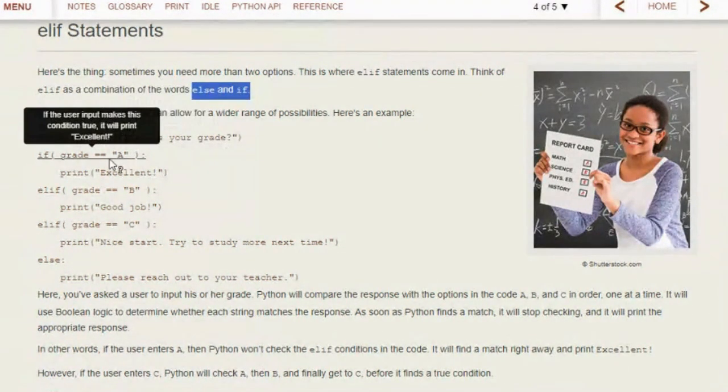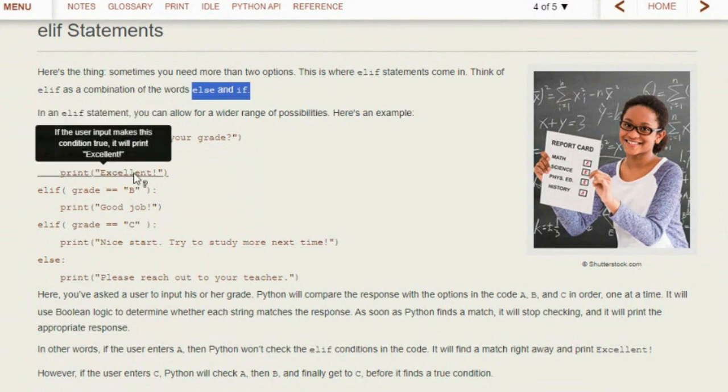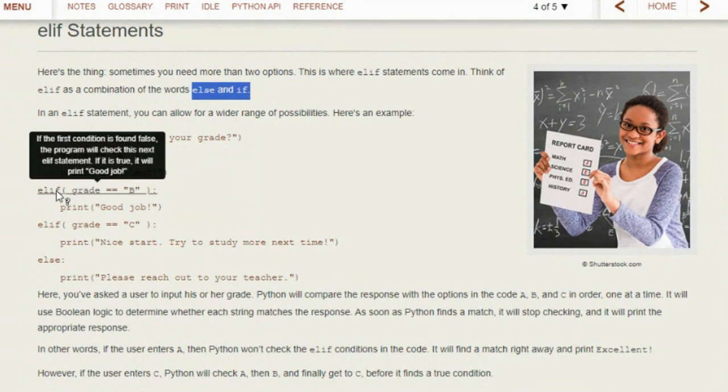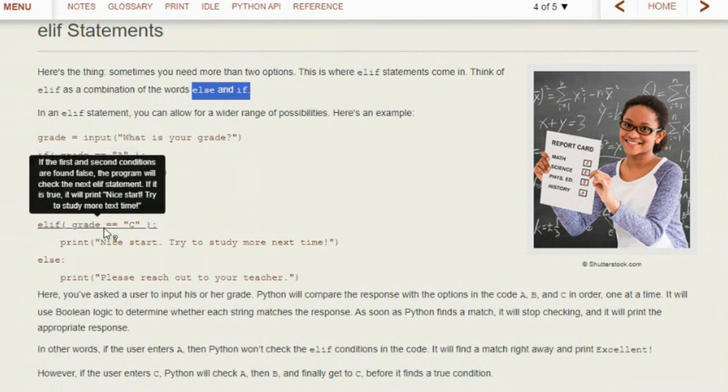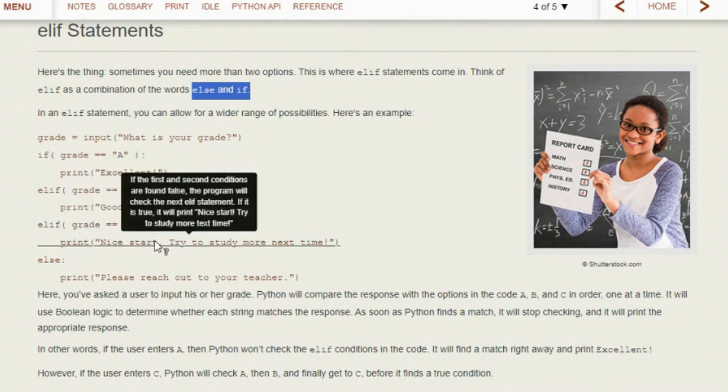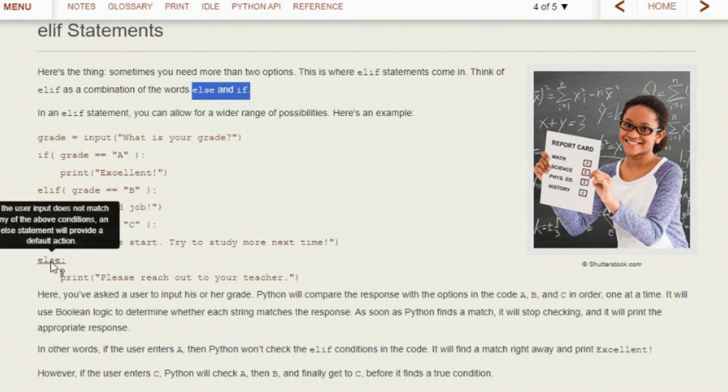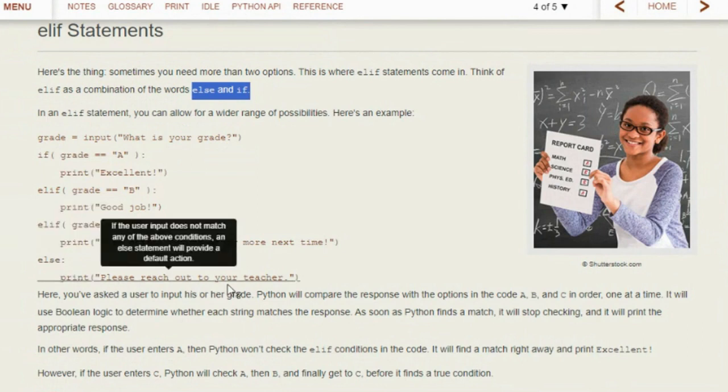But this says, if grade equals A, all right, I entered an A for my grade, print excellent. Elif, which means else if, if it equals A, do that. Else, if it equals B, then do this, print good job. But if both of those are false, else, if grade equals C, print nice start, try to study more next time. Else, whether they enter D or F or anything else, it'll print please reach out to your teacher, right?